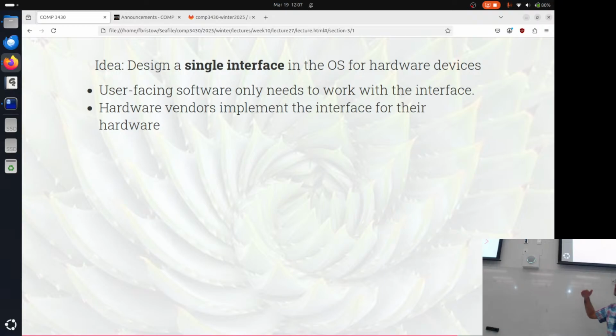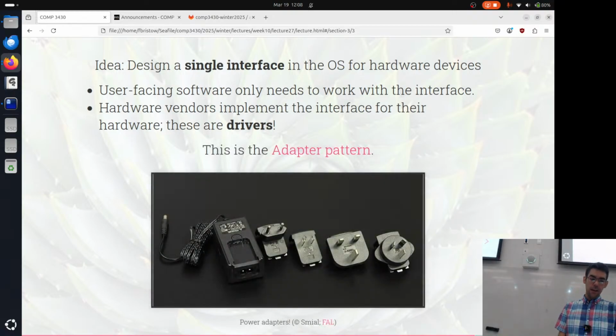So we build this interface at the operating system level. The code that is run on the operating system uses that code, and the hardware implementers, the people who sell hardware, are going to implement that interface for their own hardware. And this is what a driver is. I've defined an interface at the operating system level, and now it's the hardware vendor's responsibility to write the software that implements that interface for their specific thing. This is the adapter pattern.